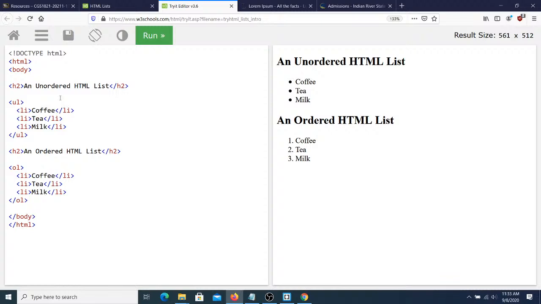Now, I don't really like the example that they give. So here, this makes sense: coffee, tea, and milk, because this is unordered. But then they also use it in ordering, and to me, this doesn't really make sense. Sometimes they have good examples, sometimes they don't. So let's do this.